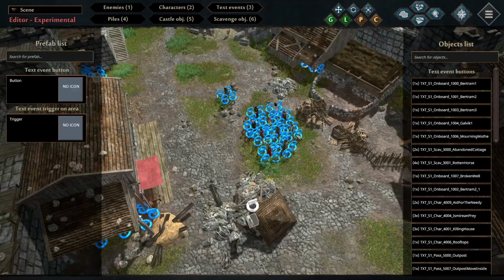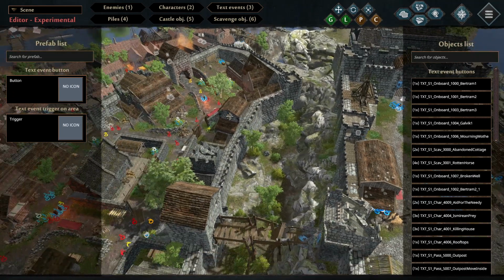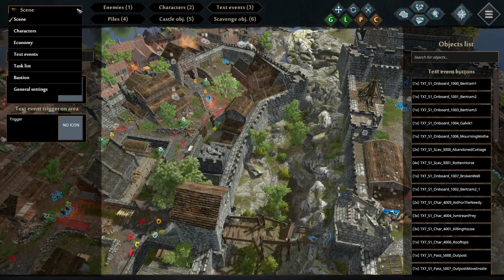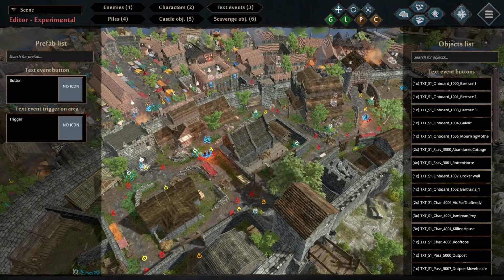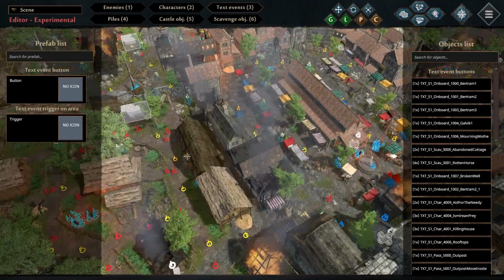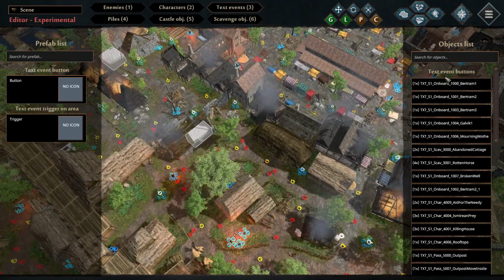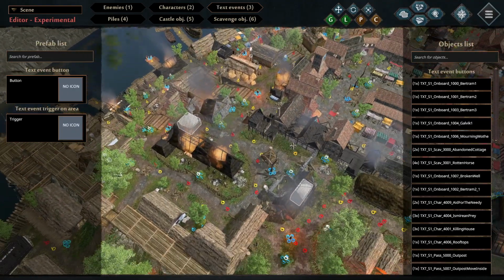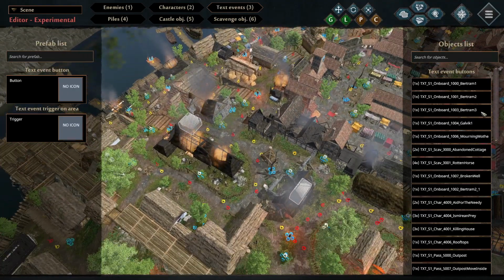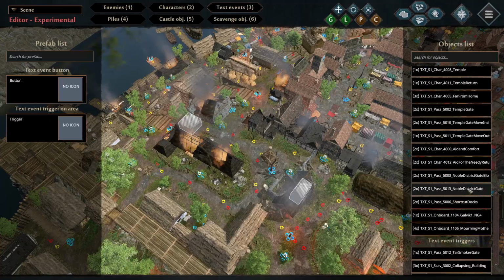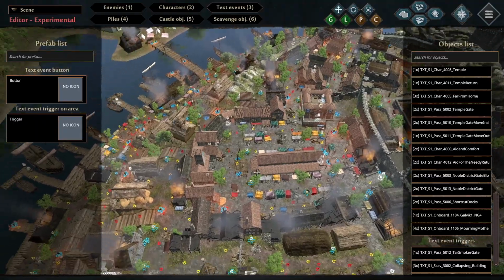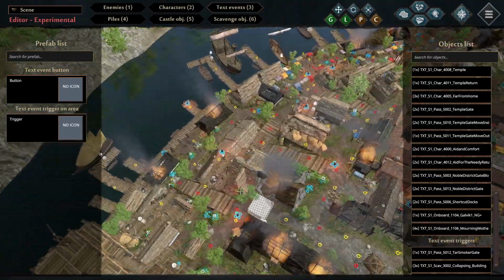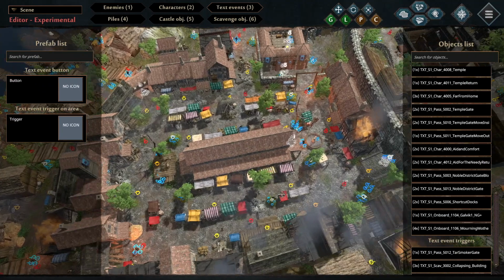Oh, the next one, text events. Text events are in other section created. We set up the rules inside the text events. However, here we put text events on the map. We can see that there are many of them. They got a different value. Some of them are about trade, some of them give us a new character, some of them are just events for items and change status, etc.